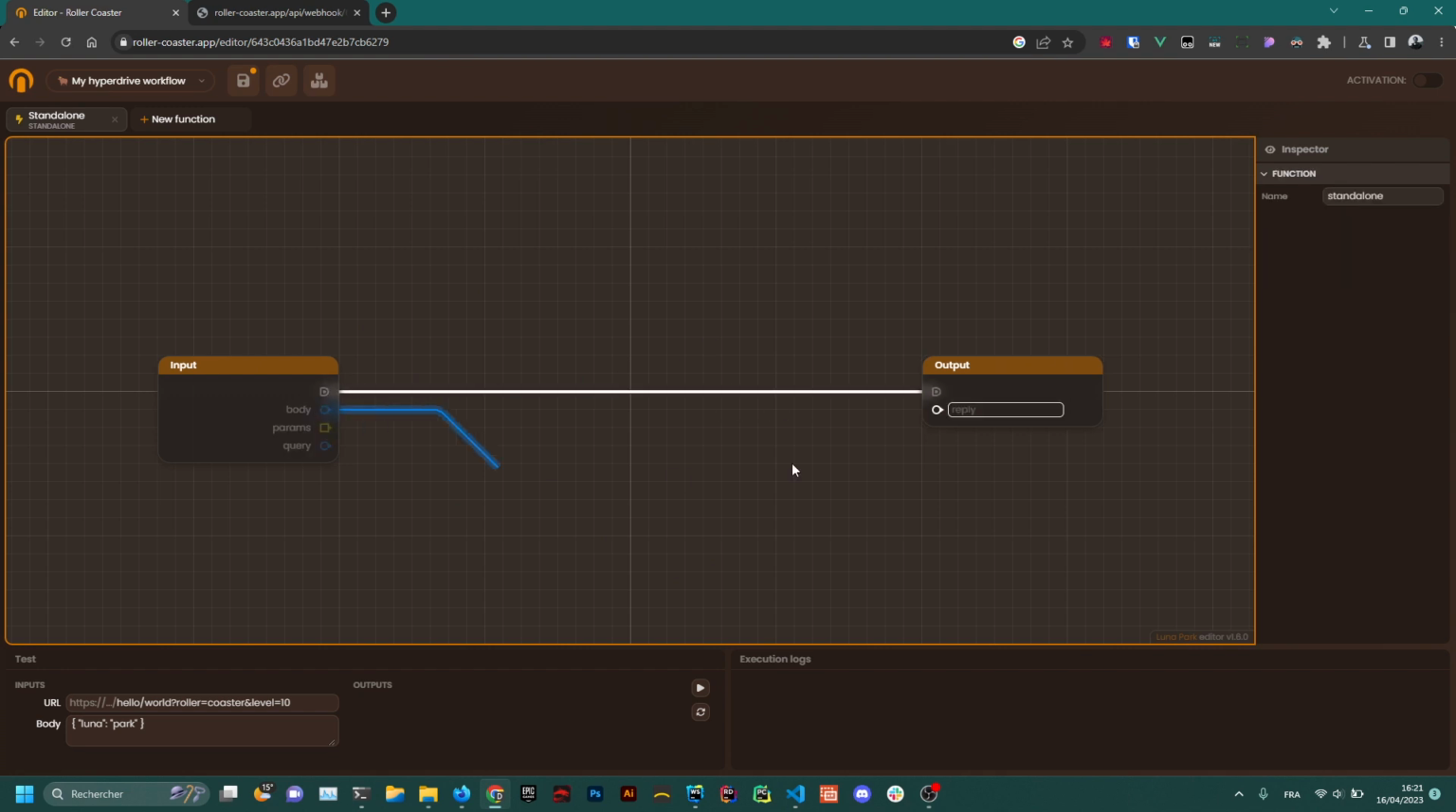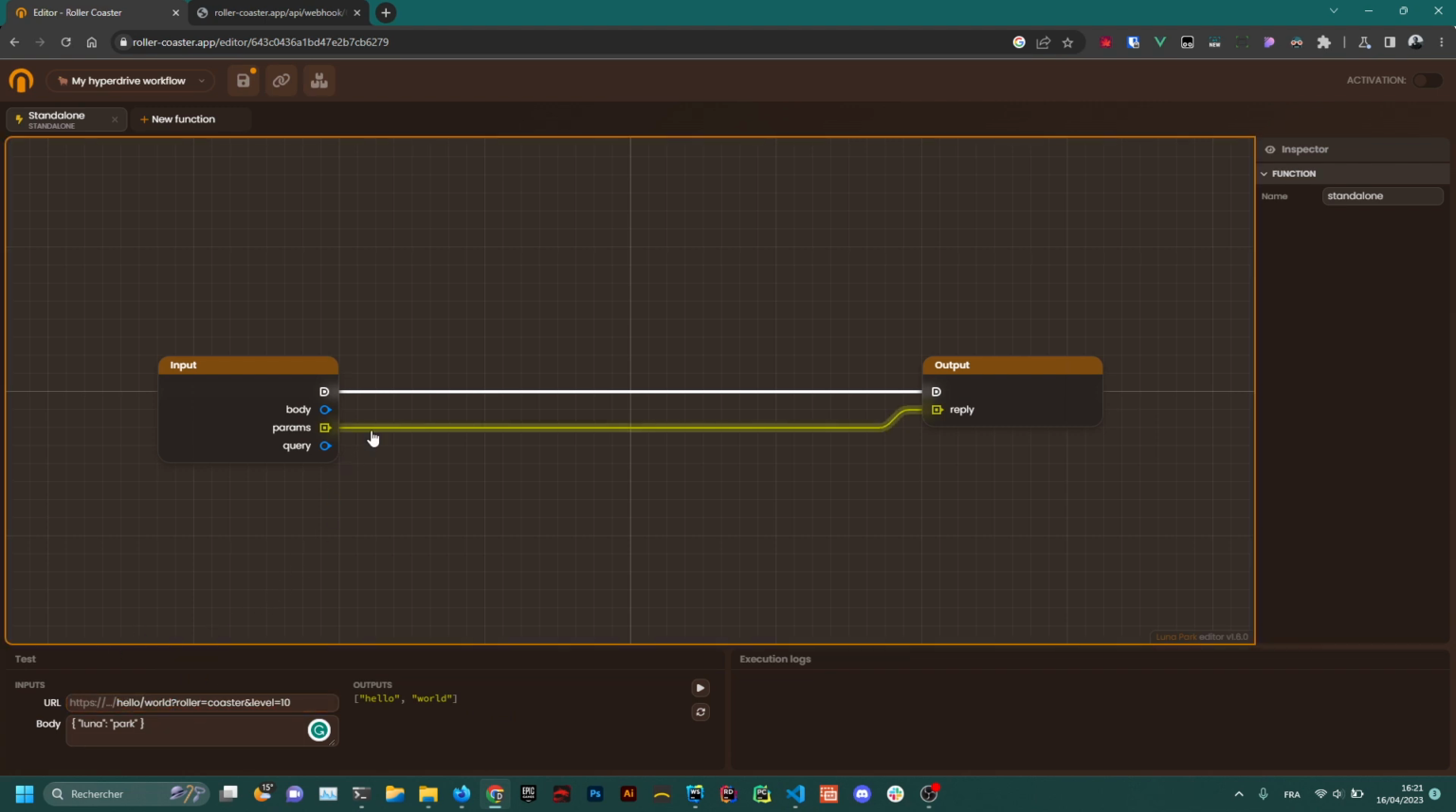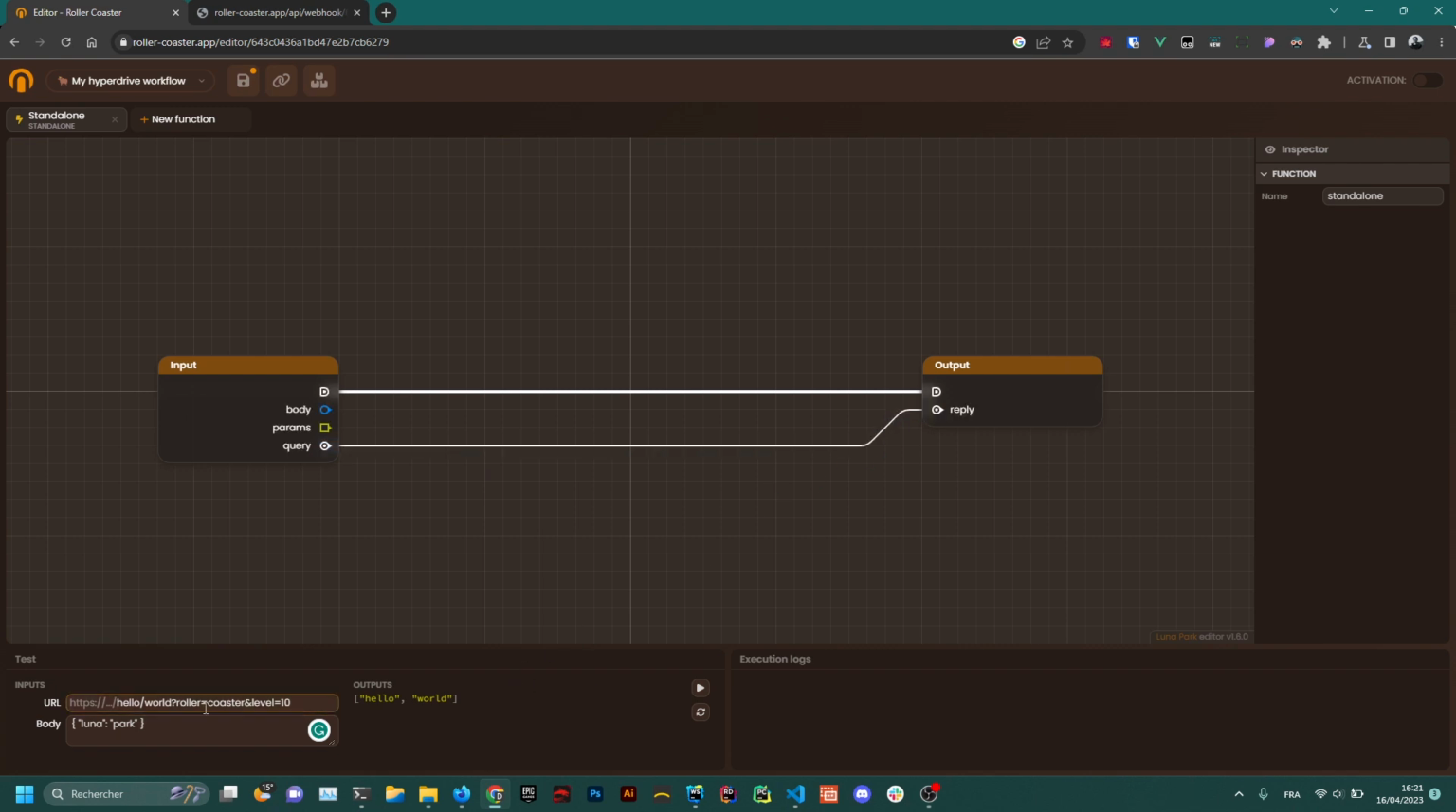So let's link the body to the output, and hit the play button. This little panel allows you to test your workflow without triggering it, only in your browser. So the body has this object with the parameter Luna and the value park. And you can see it's actually the same thing as here. If I output the params, I have this array of strings containing hello and world. It's the words between slashes after your root. And the query, it's the things after the question mark in your URL.